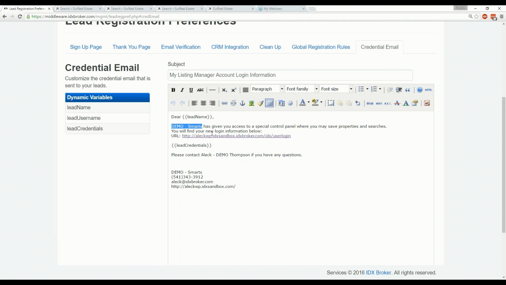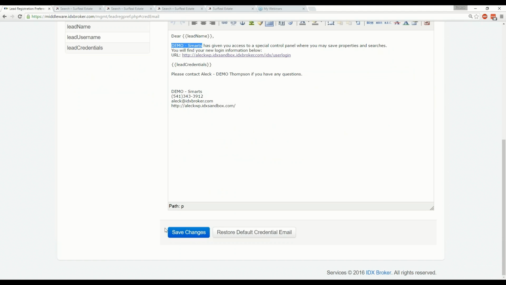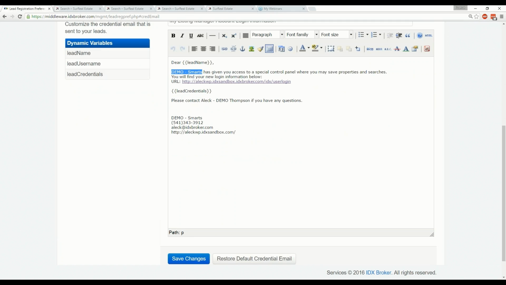Here's your login credentials. Please contact us now so that we can help you get the right fit of properties. You can change the subject. You can change all of this information. Or you can use the default, if you're just in a hurry and want something that just works out of the box, and move on.